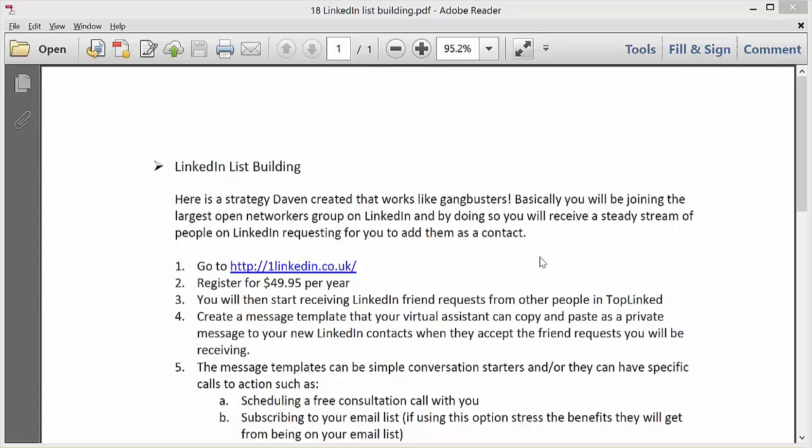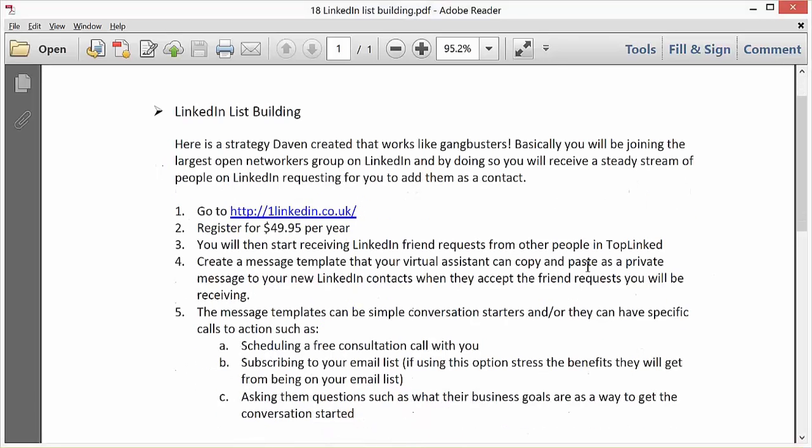LinkedIn list building. So here's a strategy Davin created that works like gangbusters. Basically, you'll be joining the largest open networkers group on LinkedIn, and by doing so, you'll receive a steady stream of people on LinkedIn requesting for you to add them as a contact. So here are the steps.